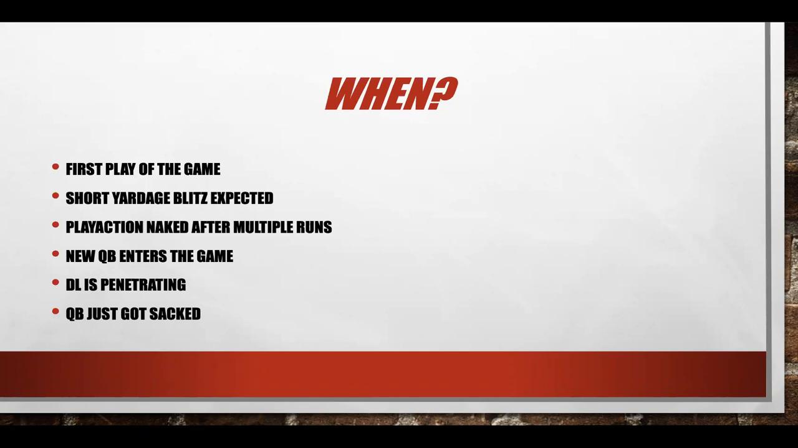It gives them an easy completion. They know they're not going to get sacked. Anytime a quarterback can start the game off 1-for-1, regardless of the yardage, it's something really good for him. It gets him in the middle part.